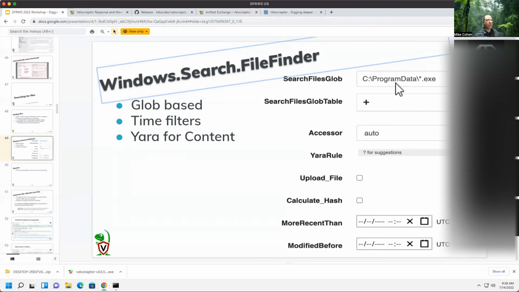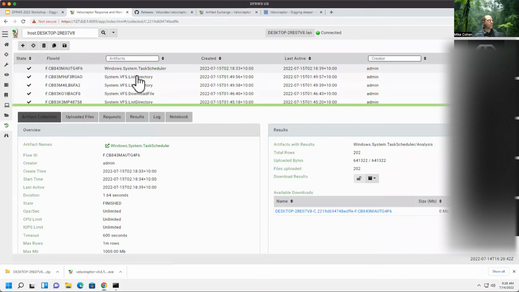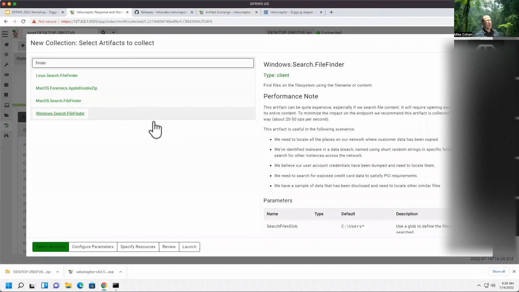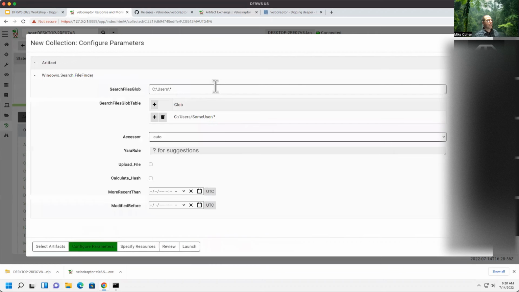Let's just do an example here. We're going to add a file finder, search for the finder, and we'll have the Windows one. So if we go to parameters, configure parameters, here we've got a whole bunch of parameters that we can choose. We can filter the files by glob, and also we can have a table with lots and lots of different globs, so we can search different places. Glob is just like a wildcard type thing.